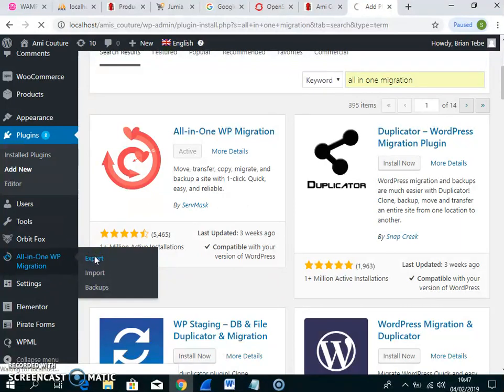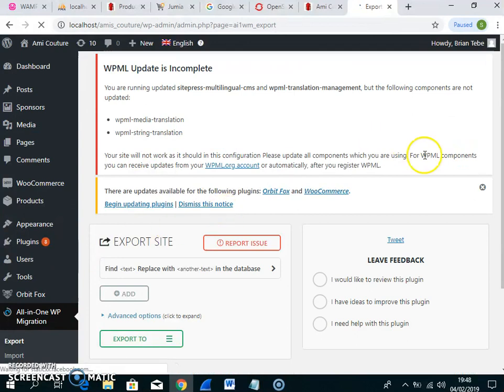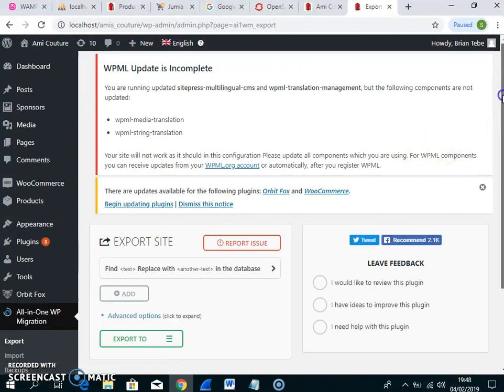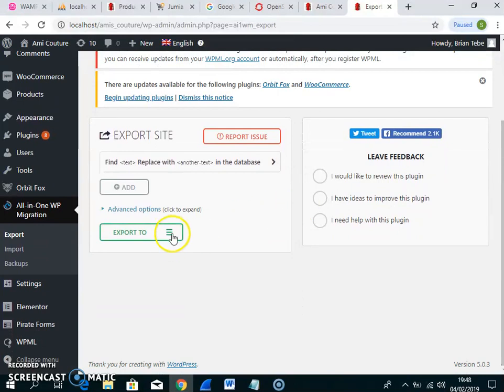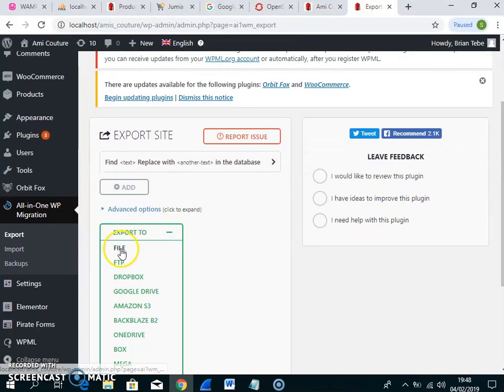Since you want to export our WordPress site, having clicked on export, you click on this bar, you click file. Once you click file, it's going to prepare all your uploads. And once it has prepared, it's going to back up all your files into one file that you can download, which will be estimated at some megabytes.